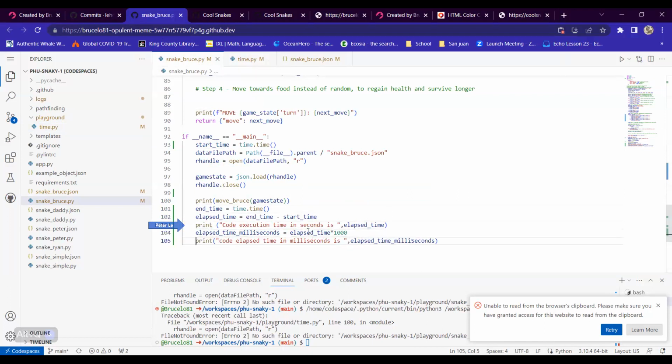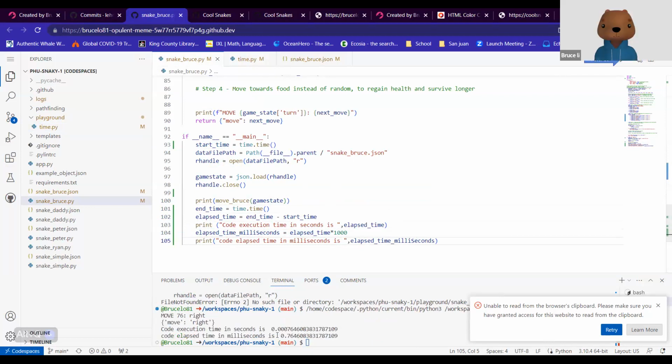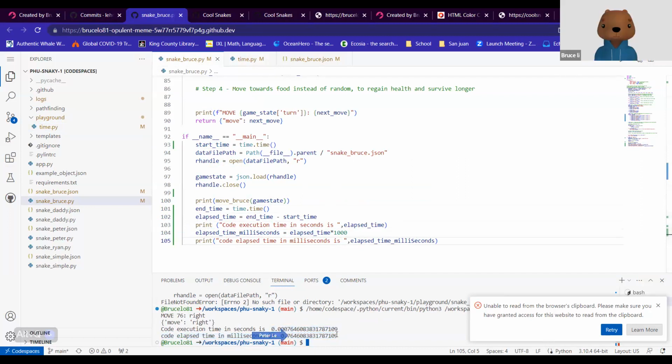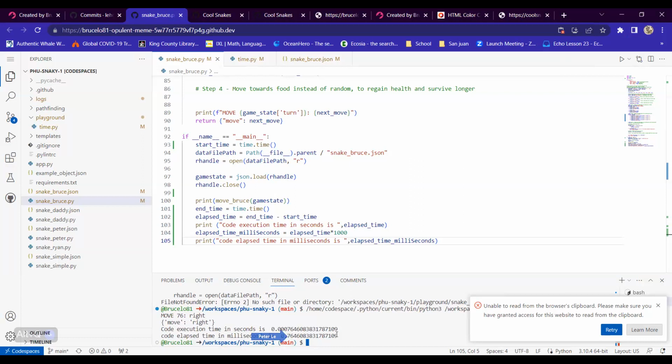So when you run this file again, it will tell you how long it takes to run your program in milliseconds. How many milliseconds does it take? How much time do you get in BattleSnake? Your limit by default is 500 milliseconds. Right now, your program runs less than a millisecond.